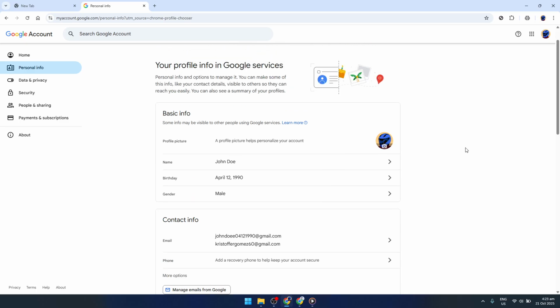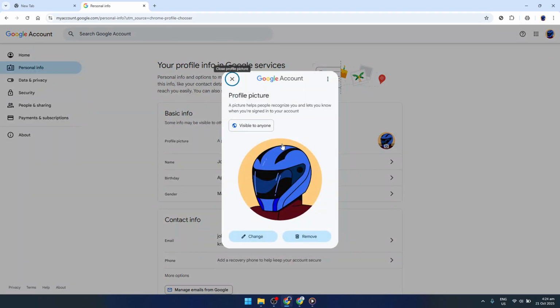After you've clicked on Personal Info, you should see a section dedicated to your profile picture. Here, click on the photo itself or the small camera icon that appears next to it. Doing so will prompt a new screen where you can either upload a new photo from your computer or select one you might have already uploaded to your Google Photos.